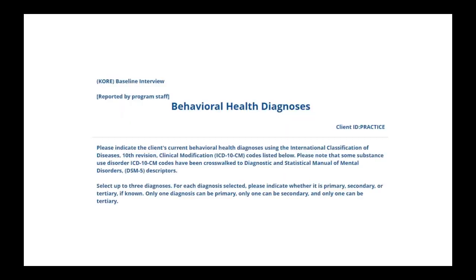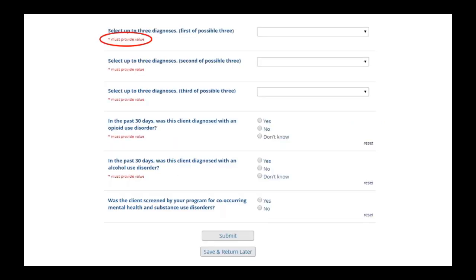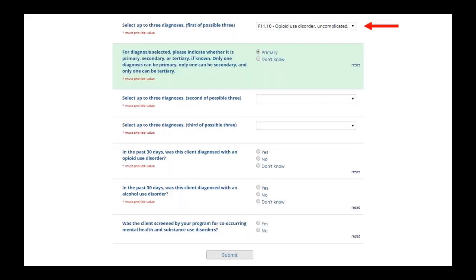In the first section, you need to input the client's behavioral health diagnoses. Please note that all questions with the text "must provide value" are questions that require a response. If you do not input a response to these questions, the system will not allow you to move forward to the next section. You can select up to 3 diagnoses.